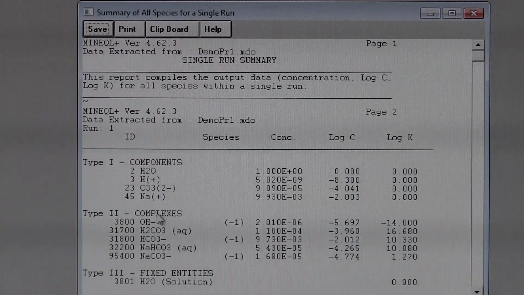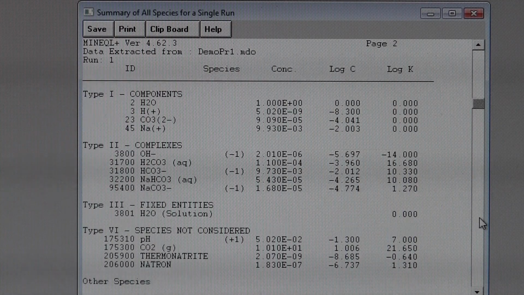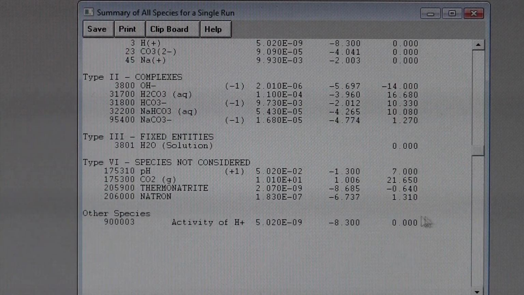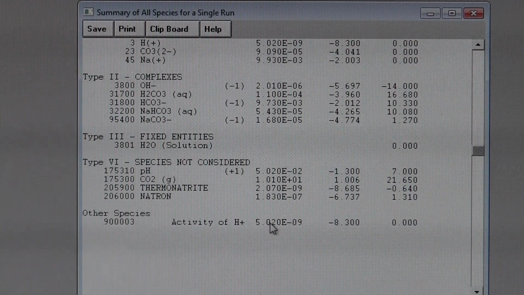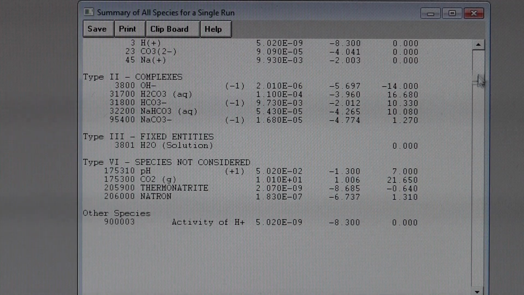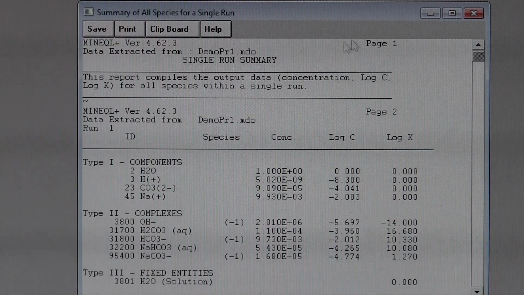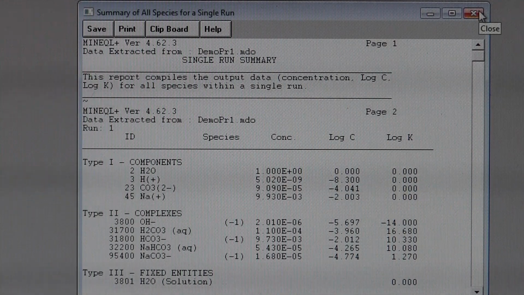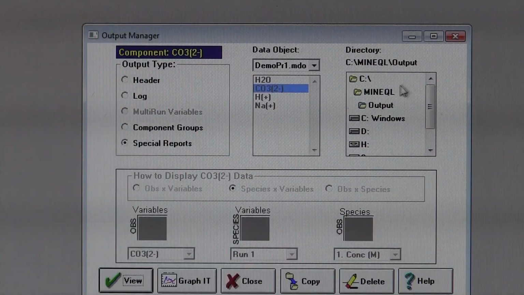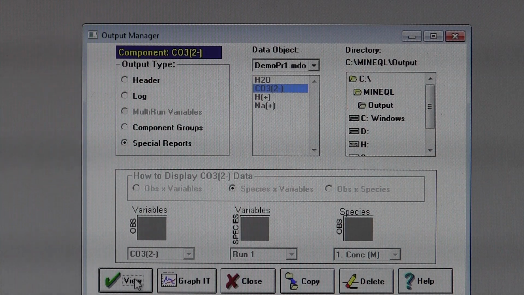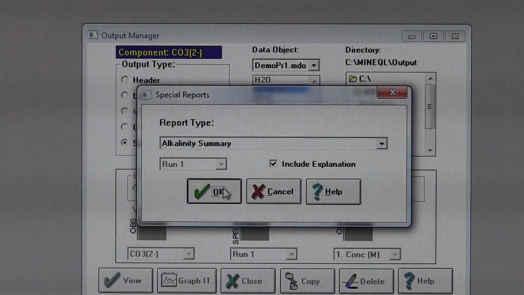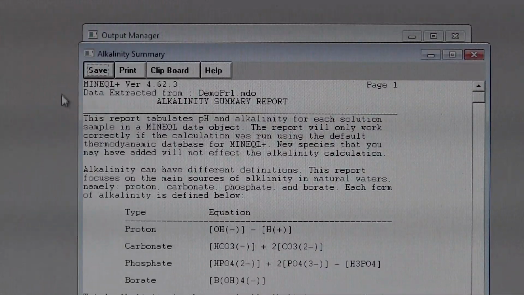As you can see, it has the components, their complexes that are formed, the fixed entities, your species not considered, and the activity of H+, which will be your pH, and the answer for this first problem. You can save or print any of these files. It is recommended to do so as a text file because it can be imported into Word or into Excel. This is the alkalinity summary, which can also be helpful when doing problems involving alkalinity.